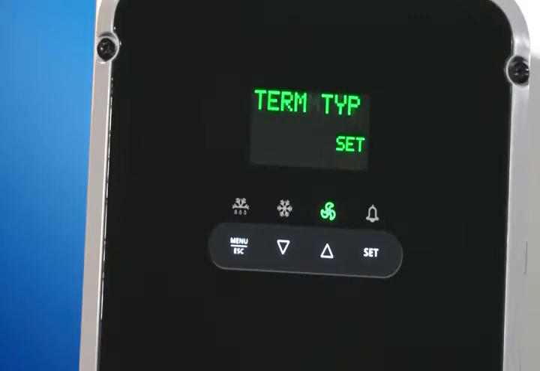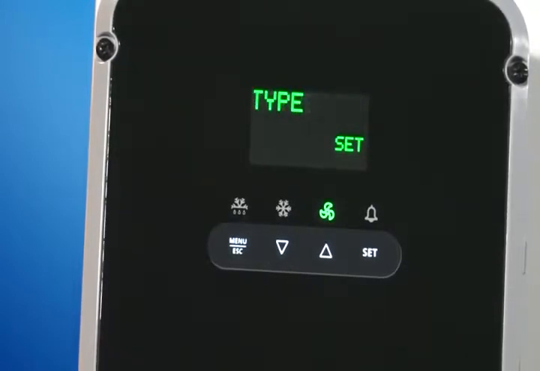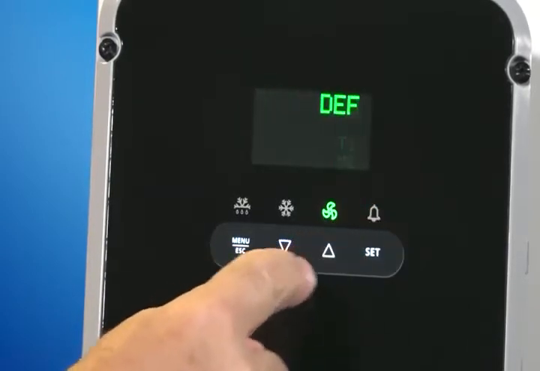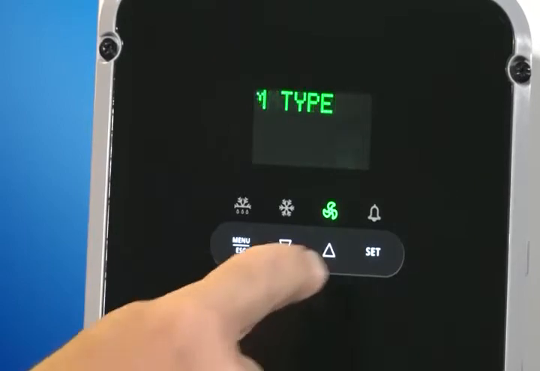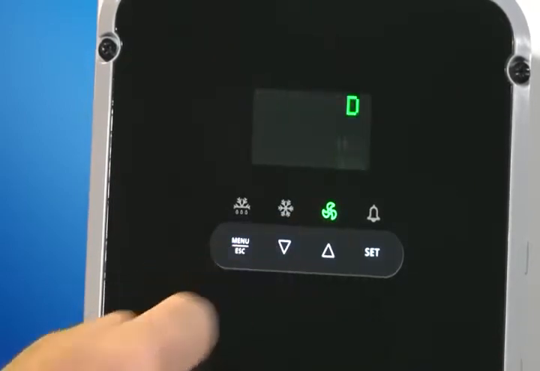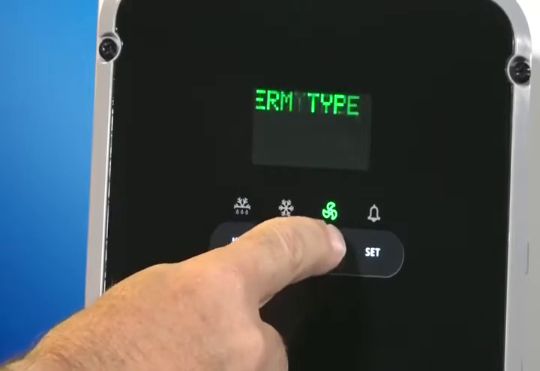The next menu item may not appear on your control depending upon the previous setup parameter. The defrost termination type will only appear if hot gas or electric defrost is chosen. The defrost cycle can be terminated based on time, or the temperature based on sensor number 2, or even the bimetallic temperature switch commonly used on evaporator coils. Use the up or down button to navigate to the termination type.